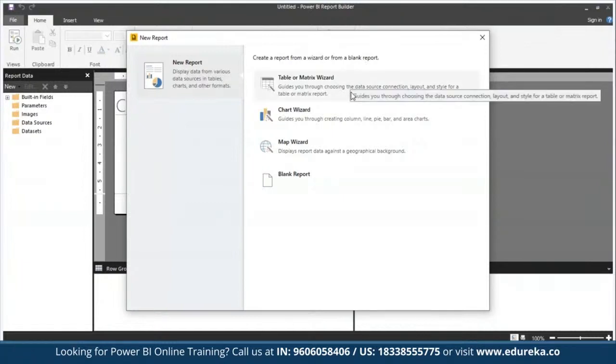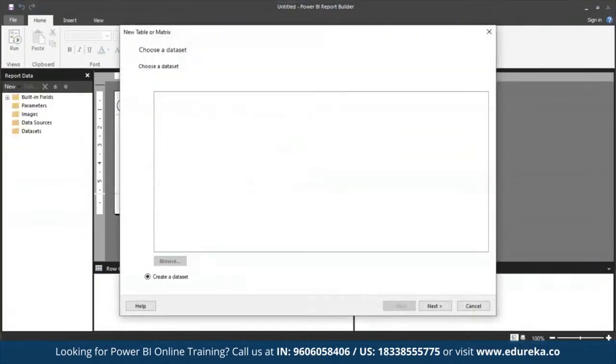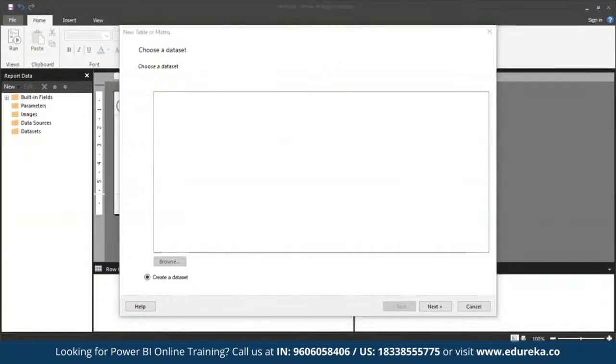So on the right, you have options such as table or matrix wizard, chart wizard, map wizard, and blank report. So I'm going to go ahead and click on table or matrix wizard. Here I will be prompted with this dialog box, and here I'm going to go ahead and choose a dataset. In the choose a dataset page of this wizard, select create a dataset. For most of you, this will be automatically selected. Then go ahead and click on next.